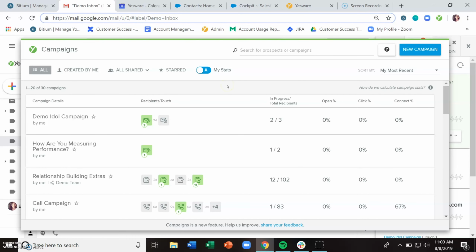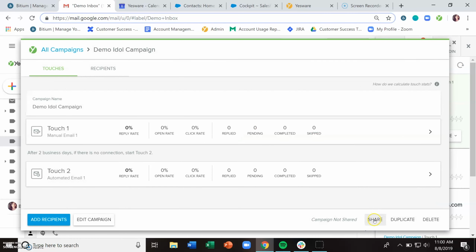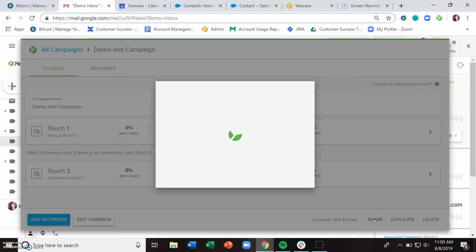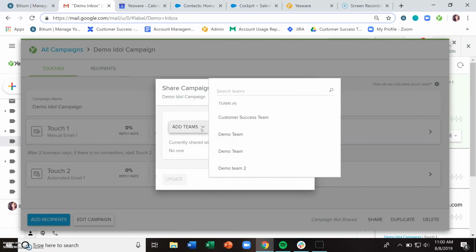If you have any teams that have been set up in Yesware, you can also share your campaigns with your team members. So if you have a campaign that seems to be working really well for you and you want to kind of share the love there, you can click into the campaign, click this share button, and then choose which team you want to share this campaign with.